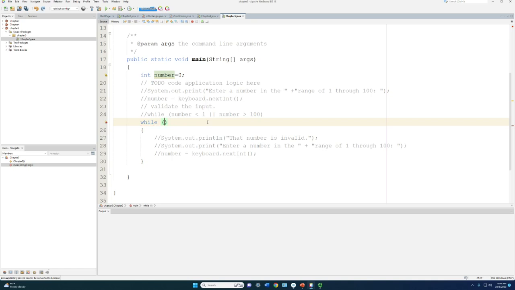In this expression, if we were to set number to 10, now it's no longer less than 10. So number less than 10 is going to come back as false. While looks at the 0 and it stops repetition. It no longer repeats.